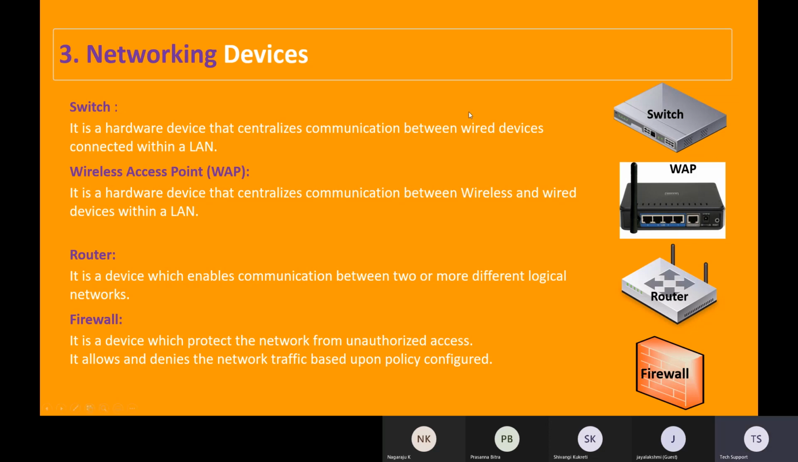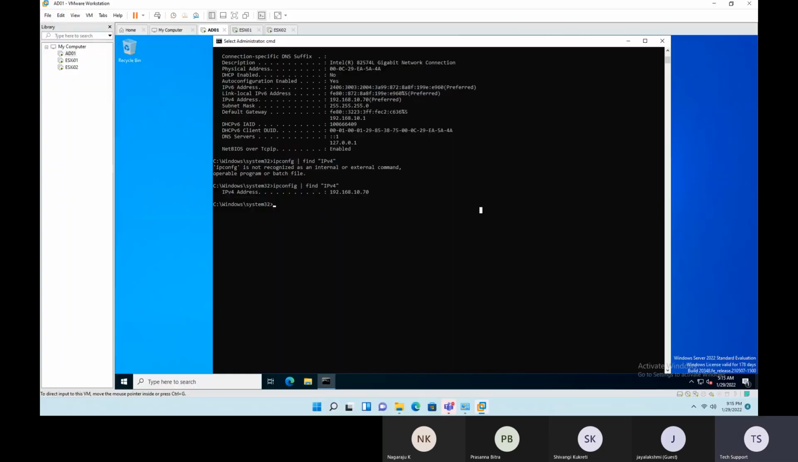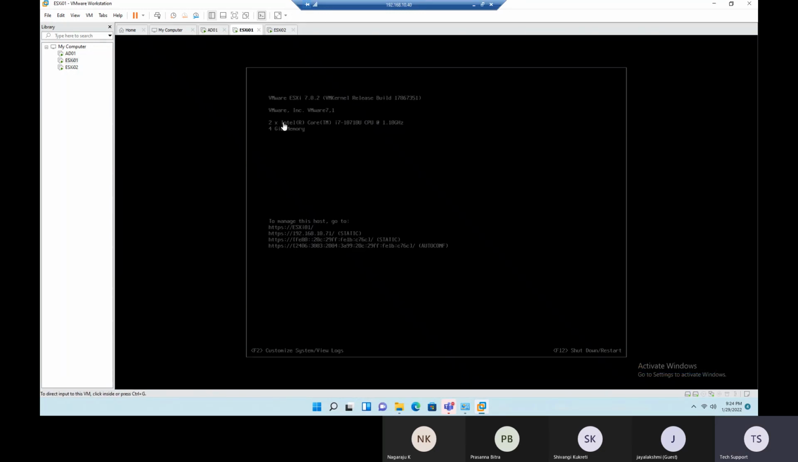So let me connect to our lab system. Okay, so this is our Windows system. Let's see if our hosts are up. ESX1 is up, and ESX1 IP address is 71, and ESX2 IP address is 72. We'll try to access both ESX hosts one by one.